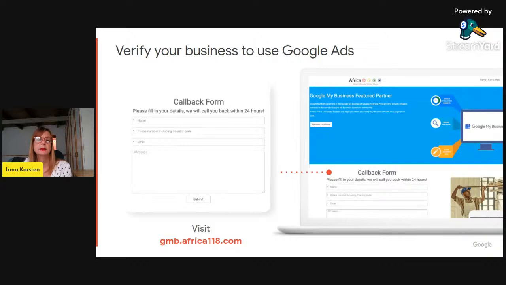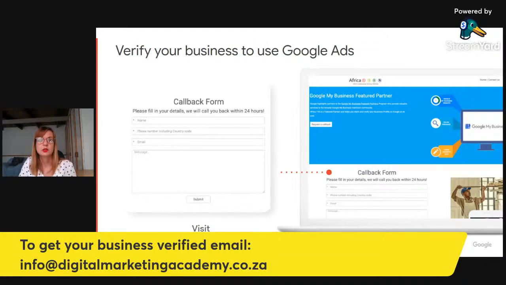Right. And this can also be done by reaching out to us. We can assist. So if your business is not verified, you can send us an email to info@digitalmarketingacademy.co.za. Nelson will type the email address in the chat for us. And if you still need to get your business verified, we can assist, because we know that it may be challenging.